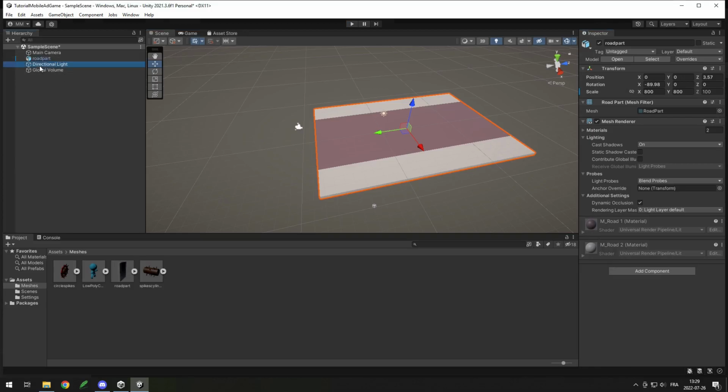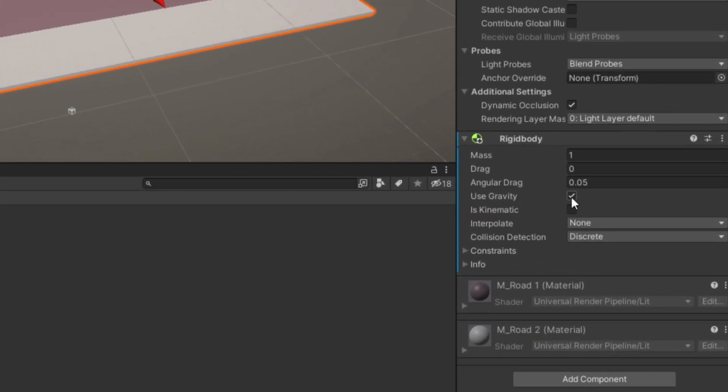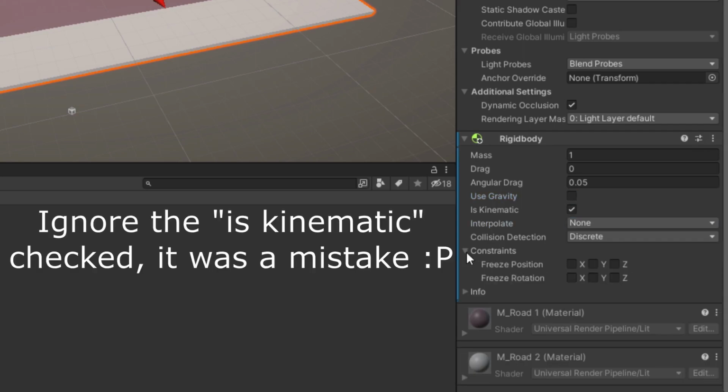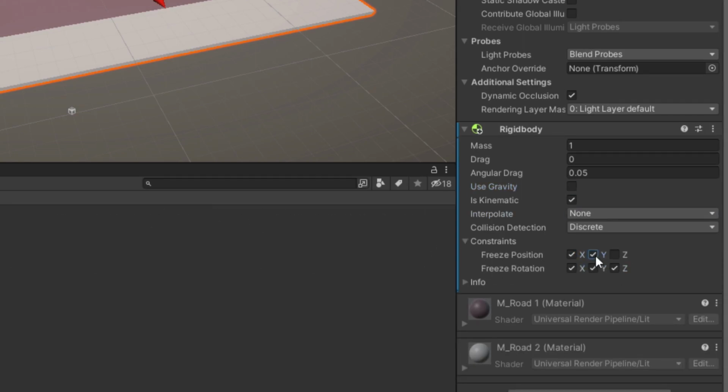So you go on the road on your objects, add component, and add a rigid body. Now on the rigid body, you want to disable use gravity. Also, I like to go into constraints and freeze all of the rotations and all of the positions except the one I want to move, so except the Z. Just to make sure it won't move in a way I don't want it to.